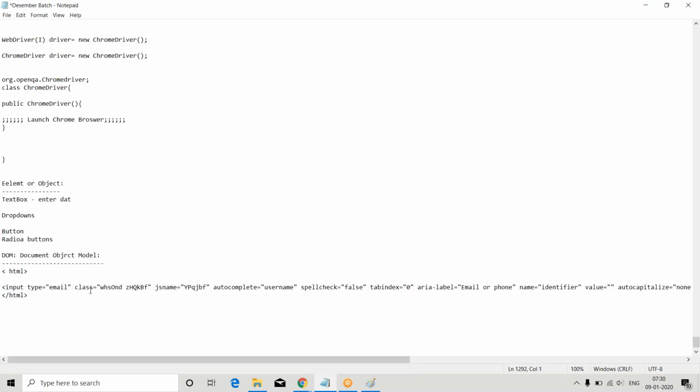See here, these are all the code of that element, the text box. My text box starts from which tag? This is what we call the tag name. What is my tag name here? Input. And this type we call an attribute. After the attribute, we have email, which we call the attribute value.